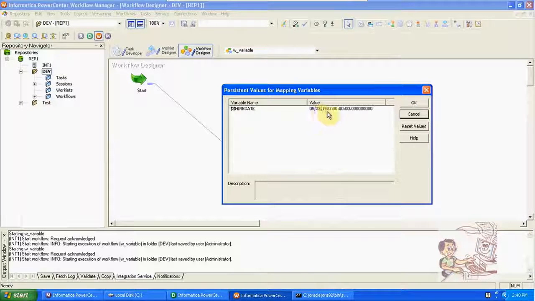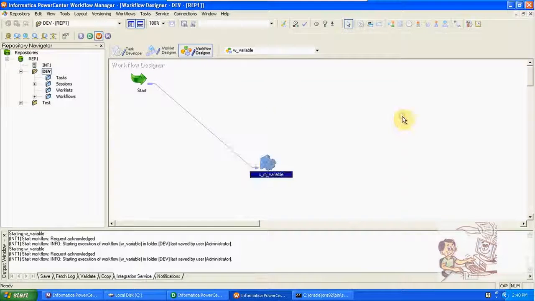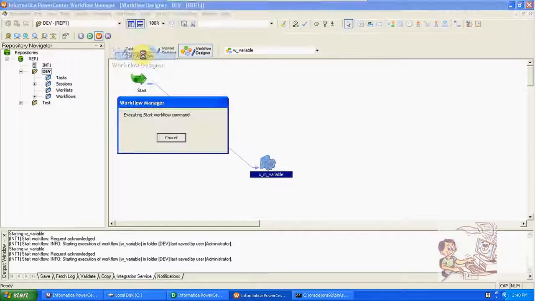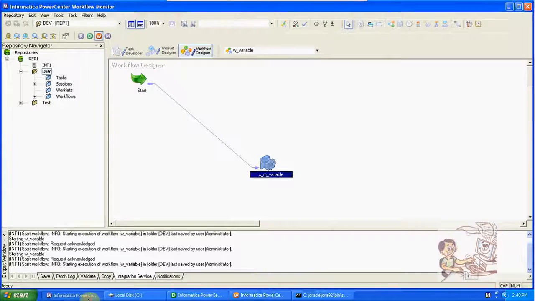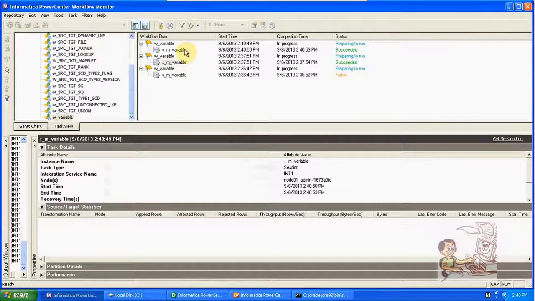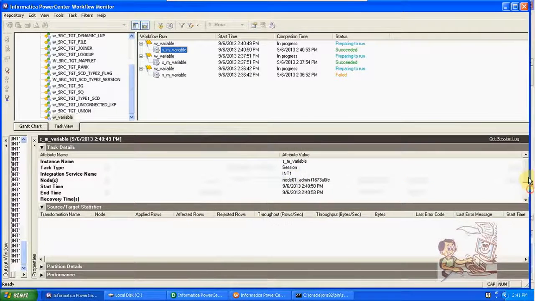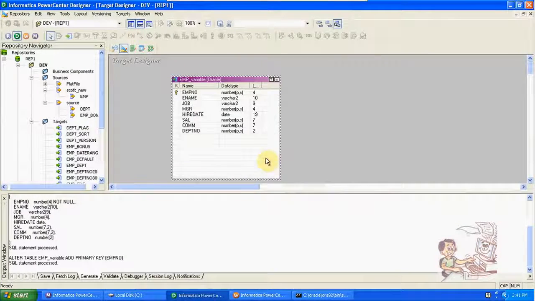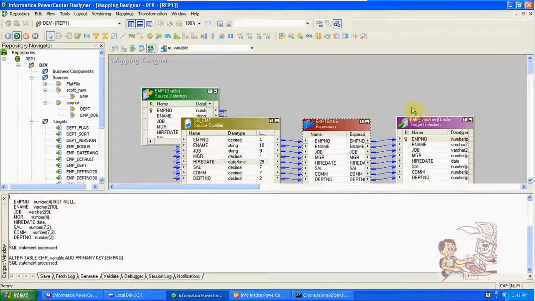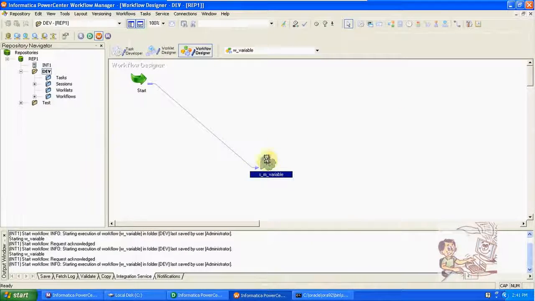Already we have 5/23/1987. I'm running one more time from here. Cancel it. Workflow, start workflow. Go to monitor. So it succeeded. Okay, so we can see how many records are loaded. So got some issue, no problem. I'll recheck everything again, but we can check the data here.